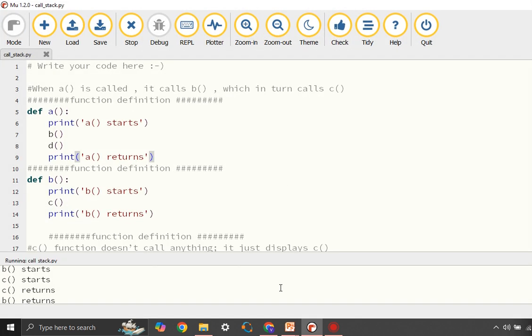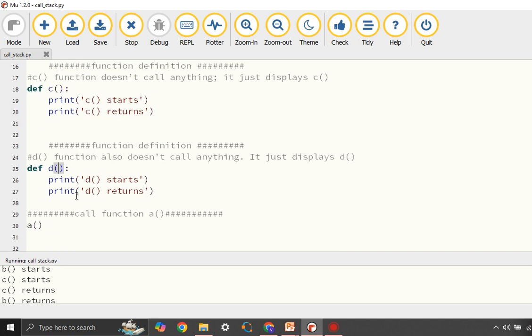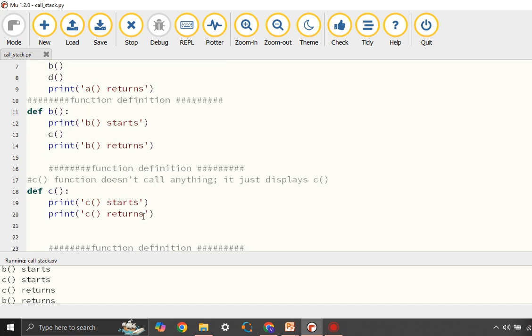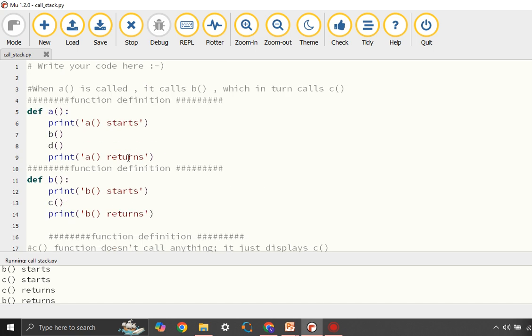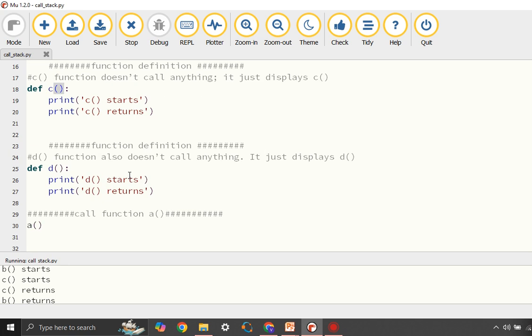So we have written here 4 functions: A, B, C and D. As you can see here, we have given a print statement for all these functions just to indicate when the function is starting and when the function is returning. So there is a start at the beginning of the function, and a print statement indicating the end at the end of the function. That means A returns. Now inside A we are nesting 2 functions. I am calling the B function first and then the D function. And inside B I am calling another function C. Inside C I am not calling any other function. Inside D also we are not doing anything.